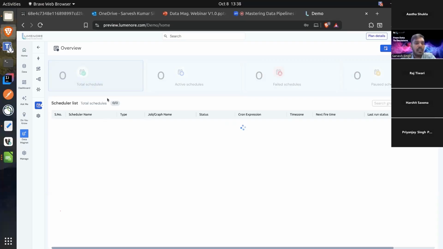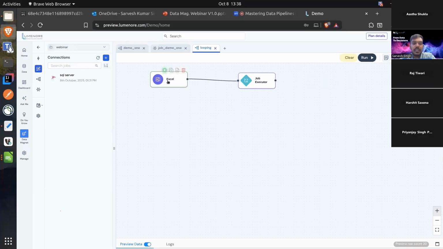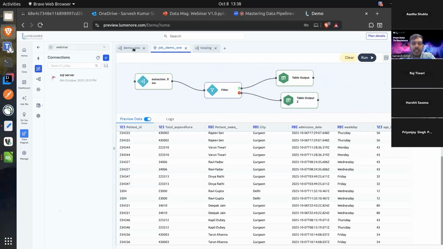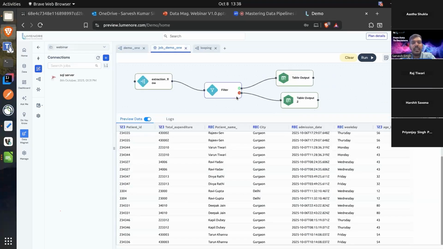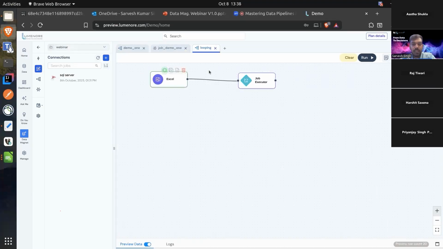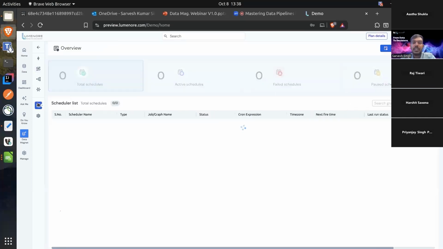Okay. So now we'll try to automate the flow. So what we did was we made a graph right here to bring our data from the other sources. We have added some rules on it to filter it. Now we have added a looper component also on it. Now I want to schedule it.